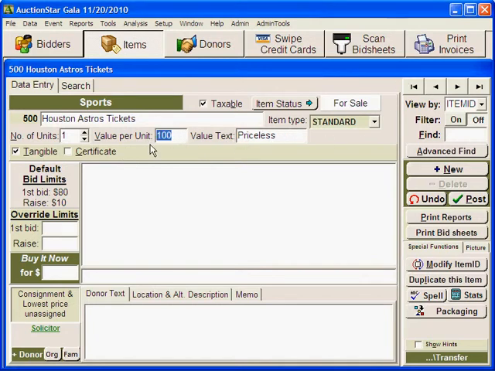So you can also use this for sign-up parties, for example. You can type 500 per person, something like that. Now, the value text field is not required, so you can leave it blank if you're not going to use it.